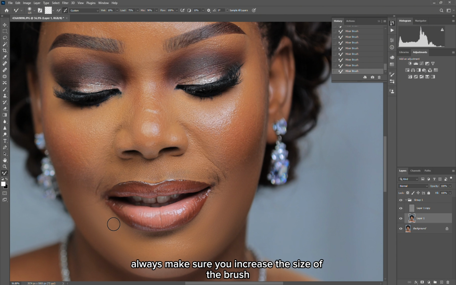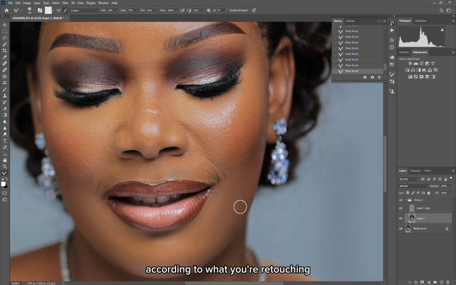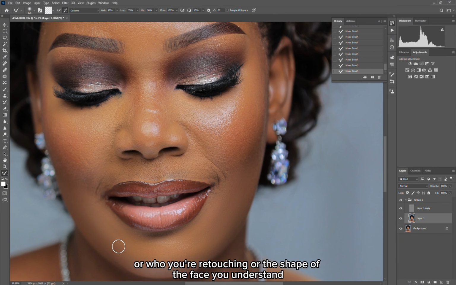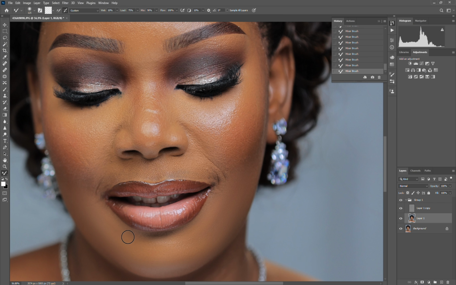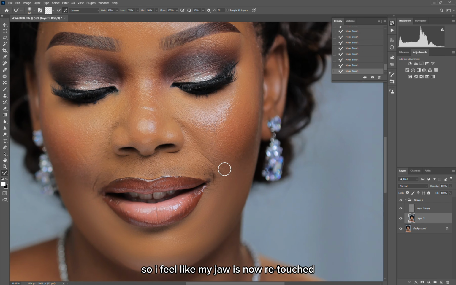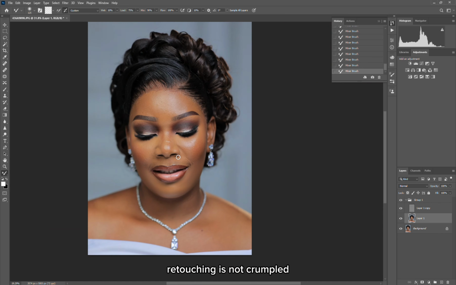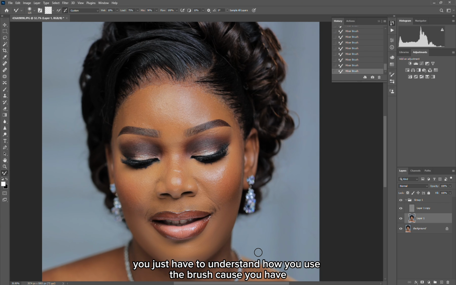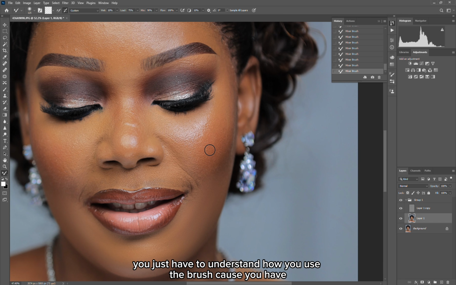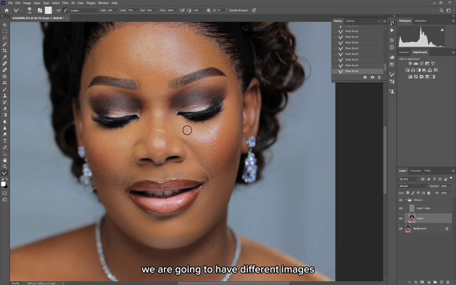Always make sure you increase the size of the brush according to what you're retouching, who you're retouching, or the shape of the face. You understand? Yes. So I feel like my jaw is now well retouched. Okay. So retouching is not cramped. You just have to understand how you use the brush because we are going to have different images.